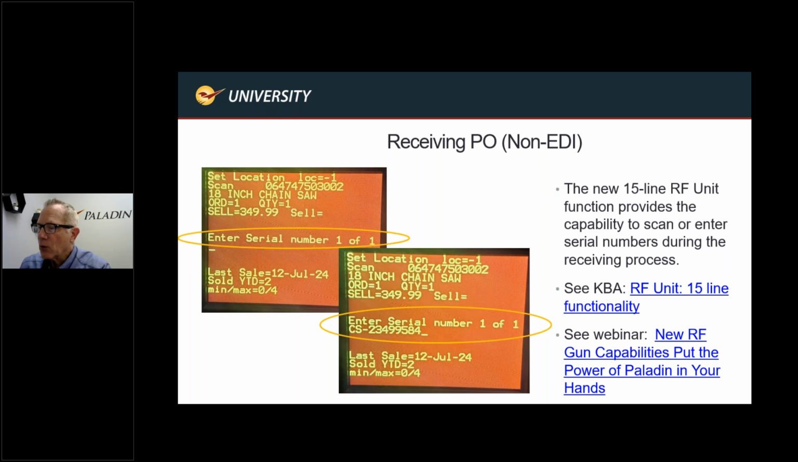If you want to learn more about this, there is a KBA on the 15-line functionality. If you don't have the 15-line functionality on your RF gun, contact Paladin. There's an abundance of other features that we've added using the larger display, so you want to participate with that.